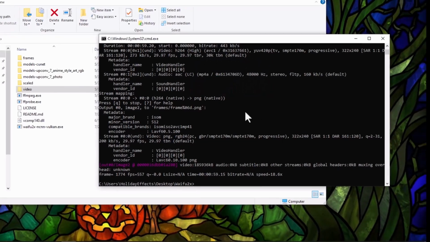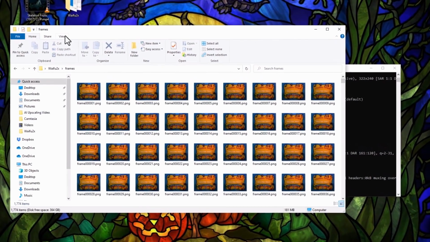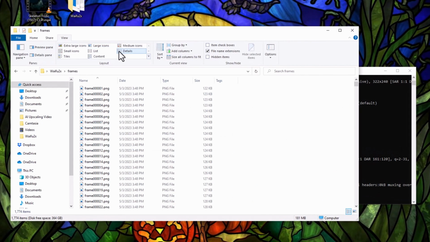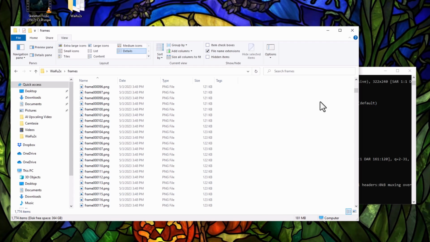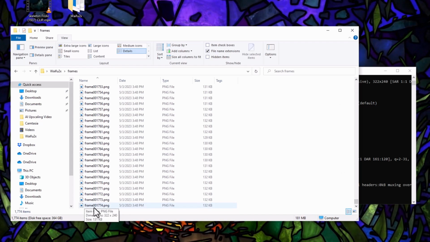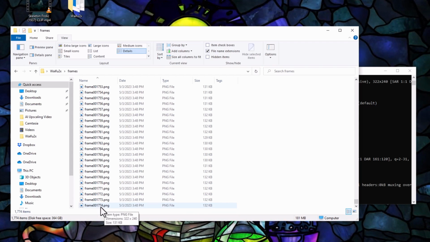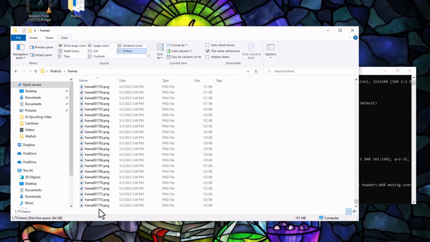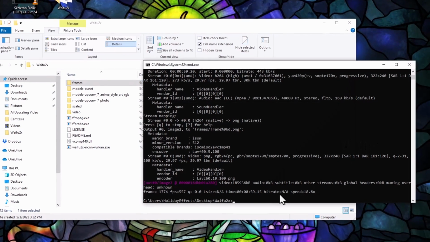It's done. And if I come over here to my frames directory, and I'm going to switch this over so we've got a list here, notice I've got frame 1, frame 2, and so on. We've got quite a few items down here. Let's scroll all the way to the bottom. And so it's a total of 1,774 frames. So that's how many frames are in this video. So let's go back out of here, and then we're going to do our next step.